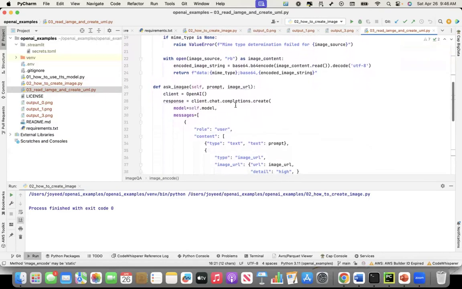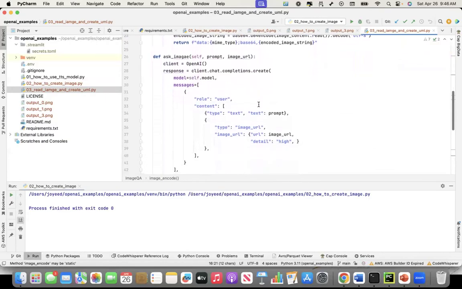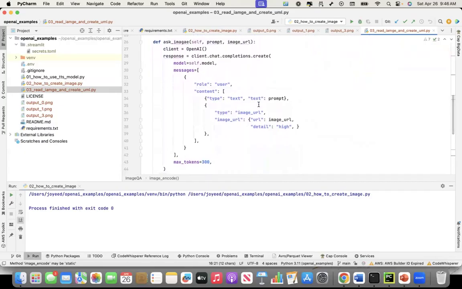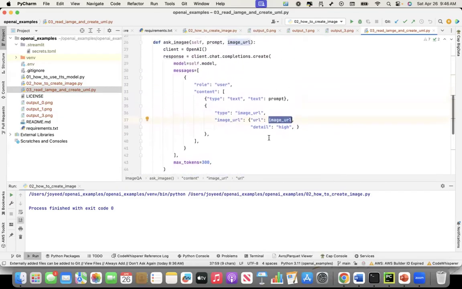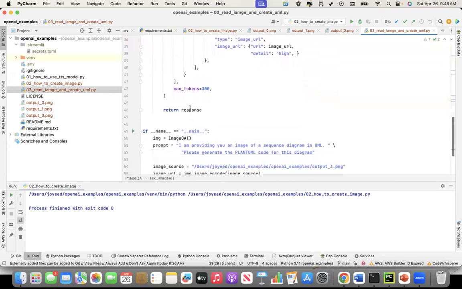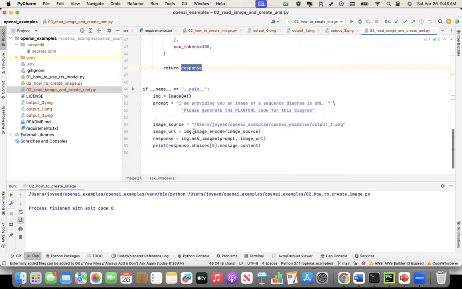I'm passing it to the chat.completions.create, but it's a multimodal model now. So this is my prompt. This is the encoded image byte that I get. Detail is high, max token is 300. And this is where I pass the GPT 4.1 mini model and return the response, right? Once I get the response by calling that ask images, I print the content, right?